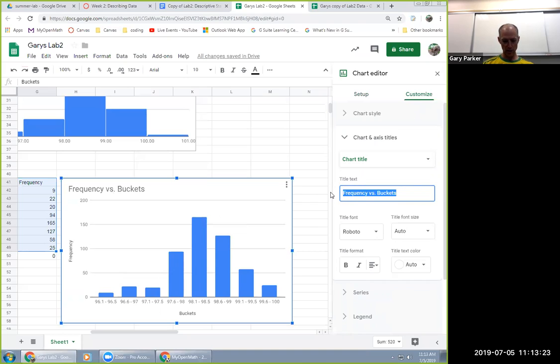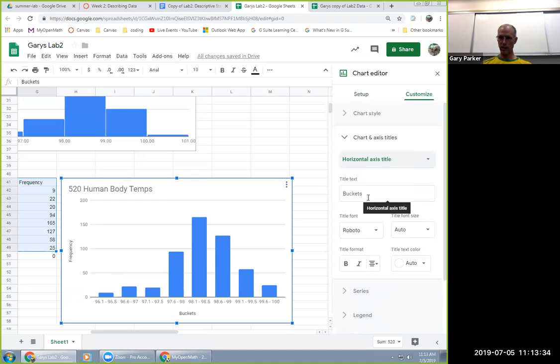That kind of sucks. So these are 520 human body temperatures. And then the horizontal axis is buckets, that's kind of lame. Temp in Fahrenheit. Can I spell Fahrenheit today? Something like that. Nope. Probably capital F. Nope. Oh, missing the N. Yeah, I got it today. Maybe a little help from the spell checker. Vertical axis, frequency, yeah, that's cool. Sometimes I call it count.